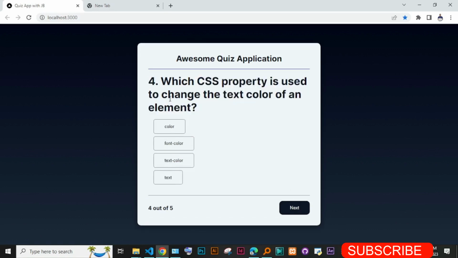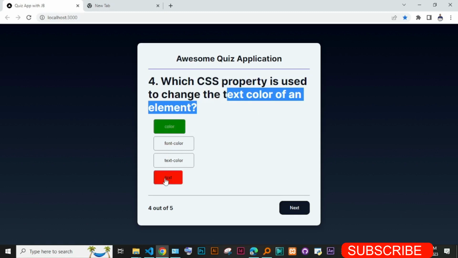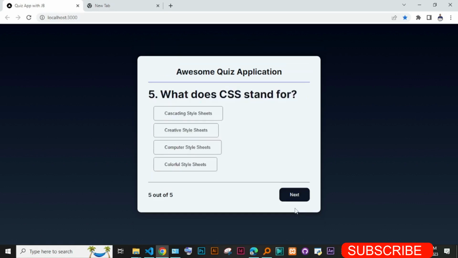Now, which CSS property is used to change the text color of an element? The answer is color. Let me select a wrong one, like text. It shows me that the correct answer was color, and I selected this one. And then next, now we are on the last question. You see that we are on 5 out of 5.